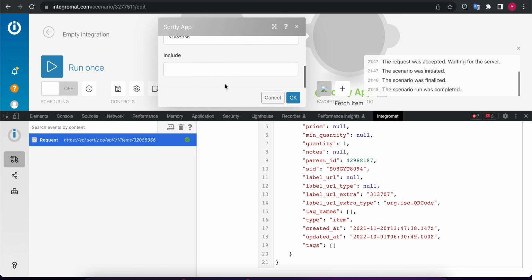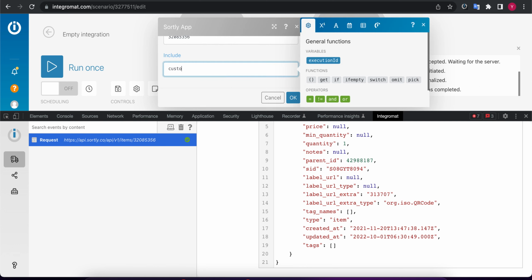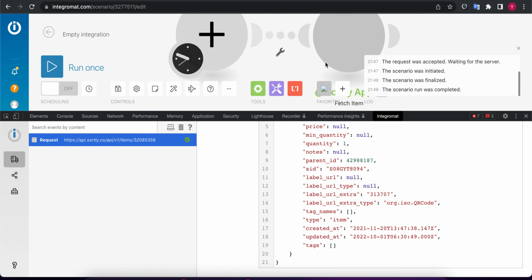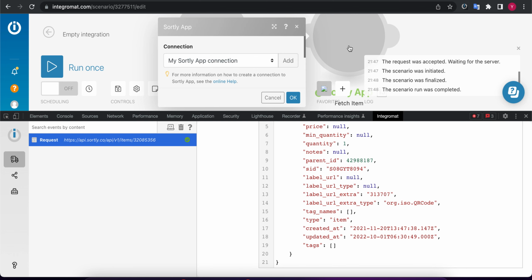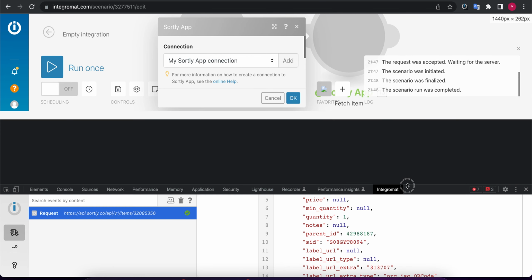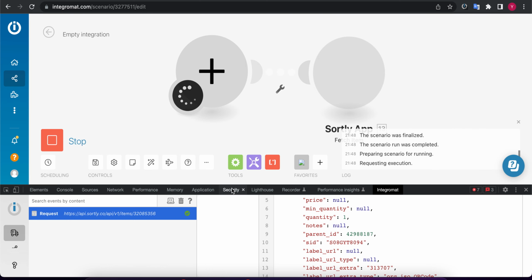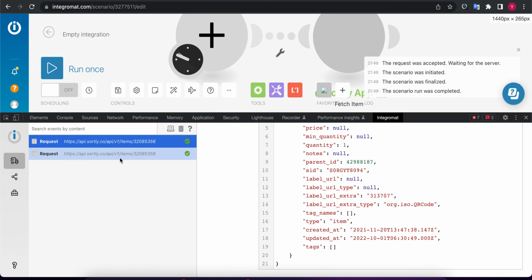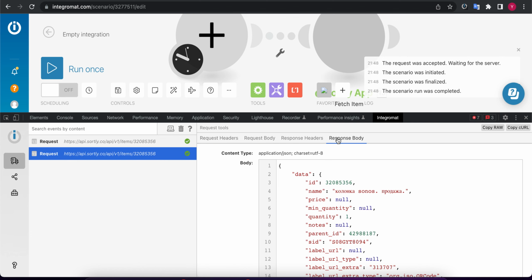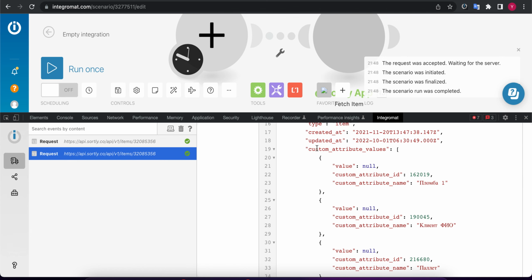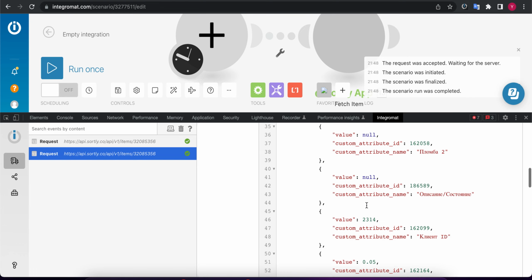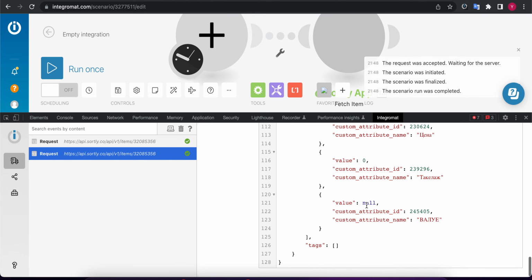Let's say that I want to include custom attributes, and test again. Everything is fine again. And here you can see that custom attributes are added. A lot of custom attributes.